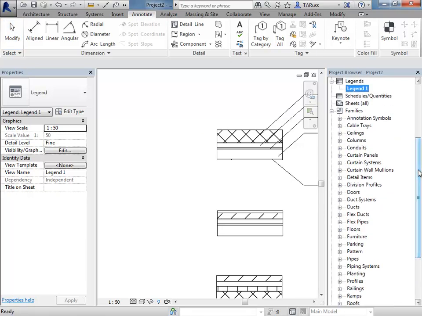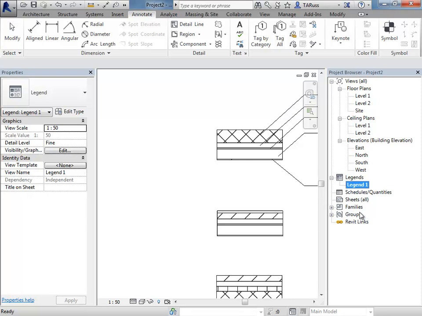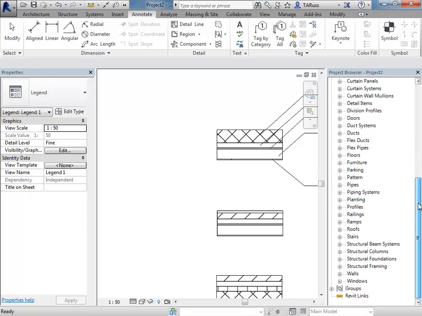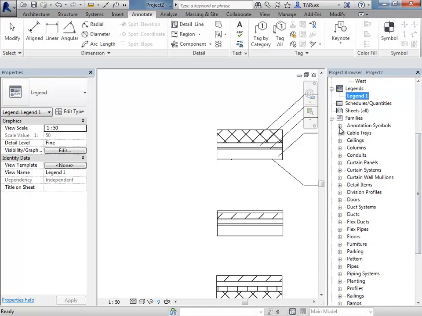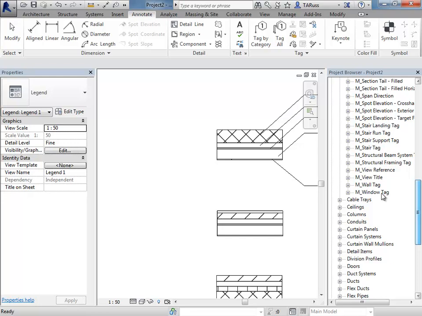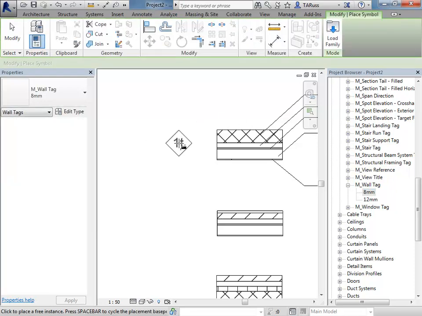So just for reference sake, so I can get the symbol the right size, proportions and everything, I'm actually going to drag the symbol into the view here. And you can do this with anything in Revit. In your browser, you've got a list in the family section here of all the different family objects, family types that are in your project at any given time. So if I expand annotation symbols and just drag down here, I can see my M_wall tag, and I'll just use this 8mm one and just drag it into the project right there like that.